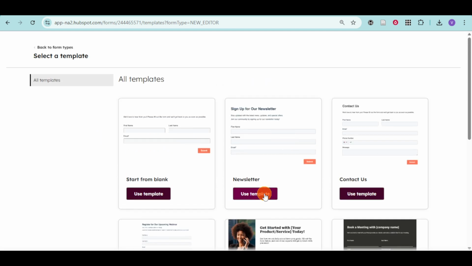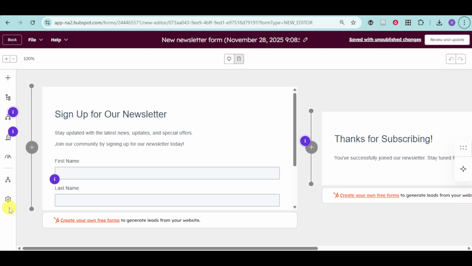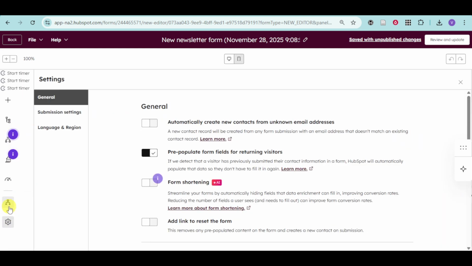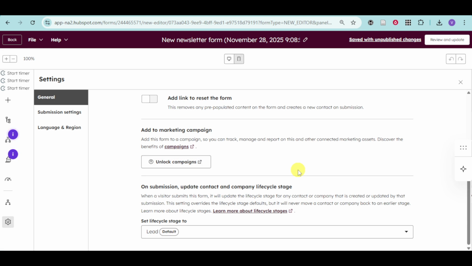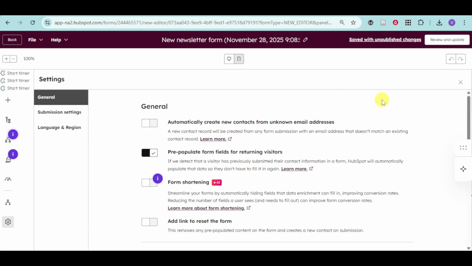In our case, let's just pick this newsletter form. Continue editing it to your liking. You can also click onto this settings icon right there in order to edit it. You can choose form shortening, and in here you can see that you can automatically create contacts and also add it to your marketing campaigns if you have unlocked it as well. So just review and update once you're done.